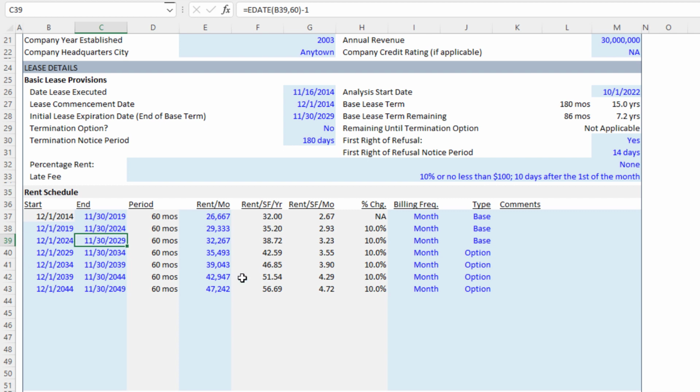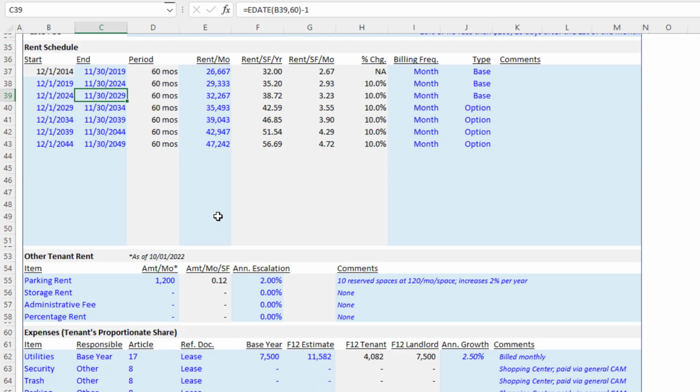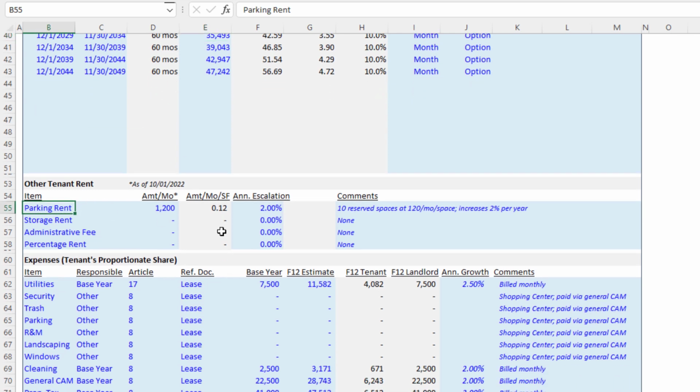And what happens is once you enter this rent schedule, you'll see when we go to the lease cash flow tab that these cash flows automatically are modeled out. We'll get there in a minute. Okay, so the next thing we have is other tenant rent. So we have, just call it our base standard rent, but there's other rent that the tenant might pay. Parking rent, storage rent, maybe there's an administrative fee that's paid every year.